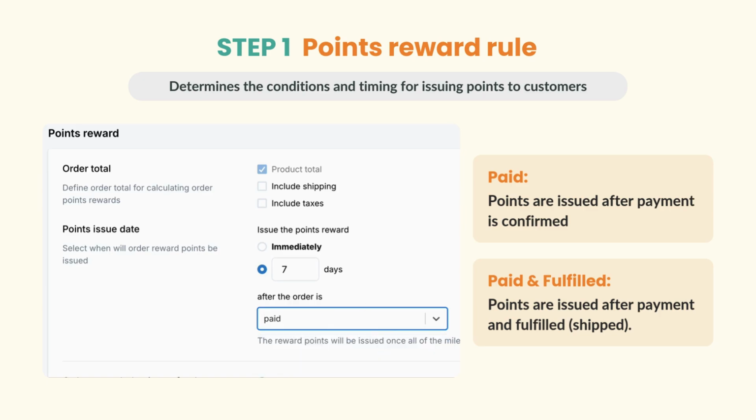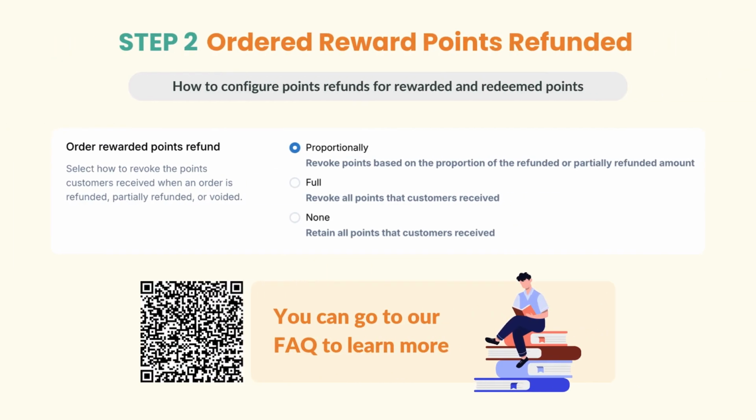Now we will go over how to configure points refunds for rewarded and redeemed points in your loyalty program. Let's get started. There are 3 options: proportionally, full, and none. For proportionally, it removes points based on the refund amount. For full, it takes away all points, even for partial refunds. For none, it lets customers keep their points even if they return their order.